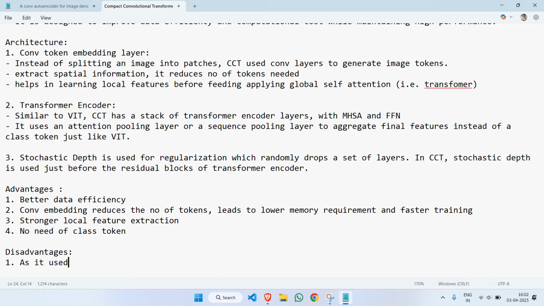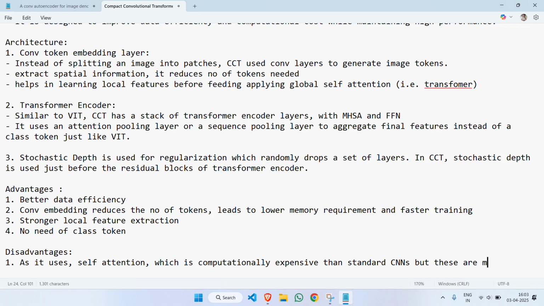As it uses self attention, which is computationally more expensive than standard CNNs, but these are more efficient than vision transformers.